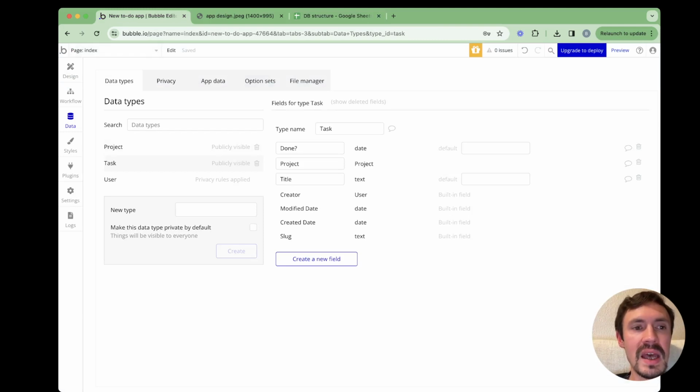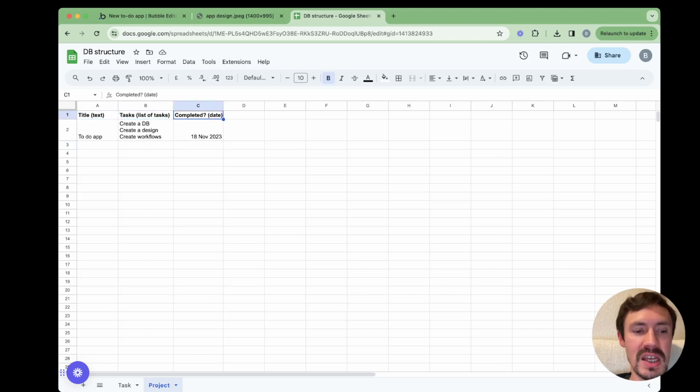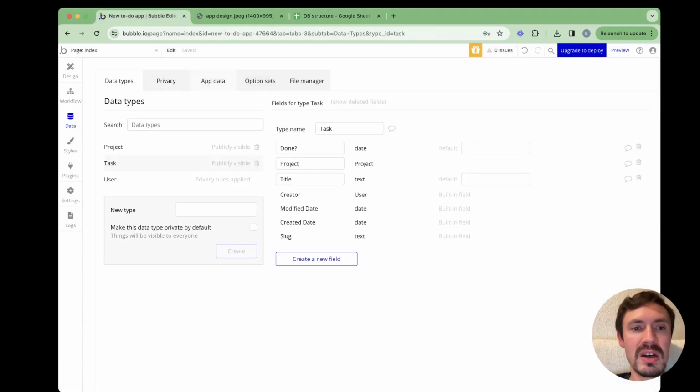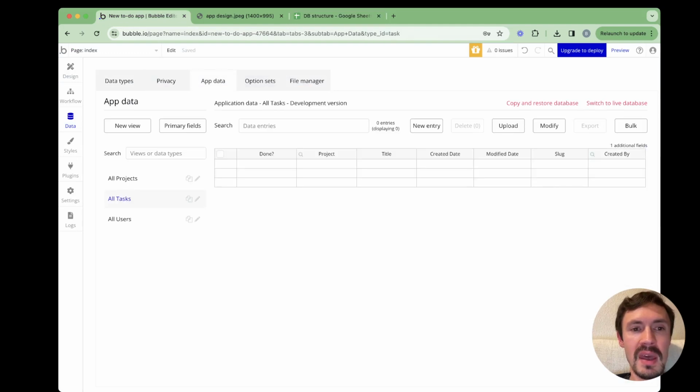And here in this subtab, we will have only a structure. We will be able to work with the structure of the database, so basically with the titles of this database and creating the different sheets here. But the real objects in Bubble will be represented and shown here in the App Data tab. And as you can see, we have now 0 tasks, 0 projects, 0 users. We have no data objects. And we can basically create them by clicking this button, New Entry.